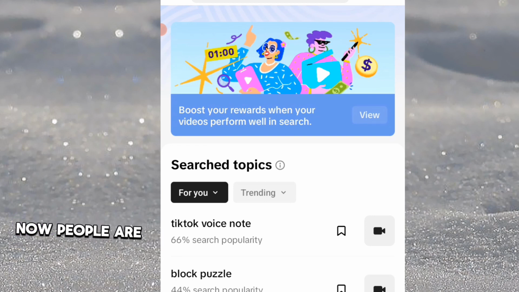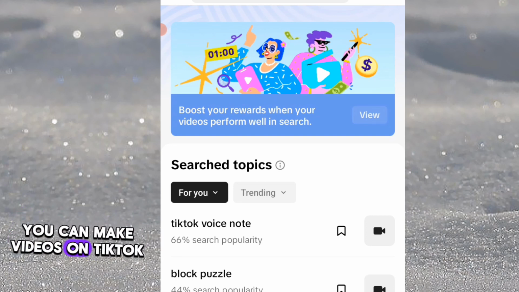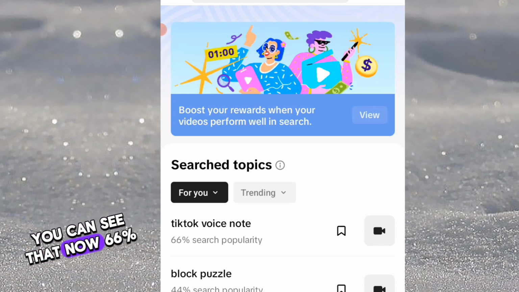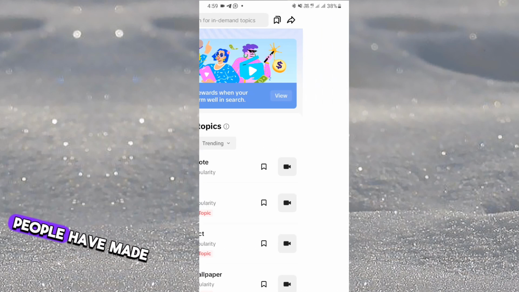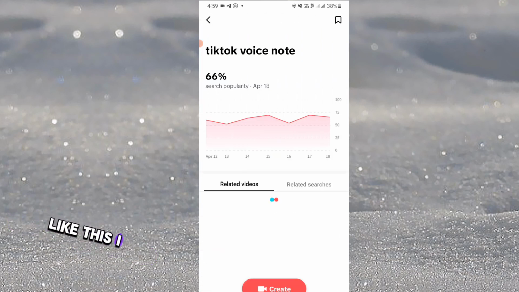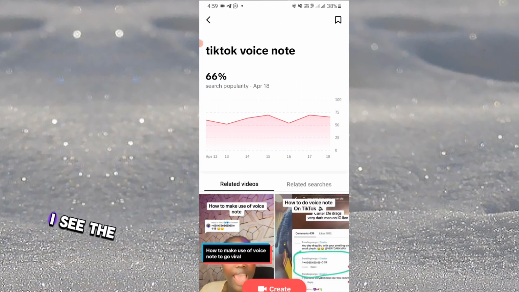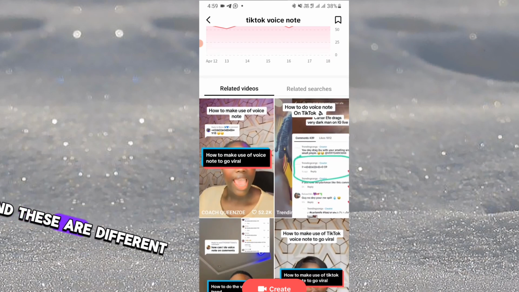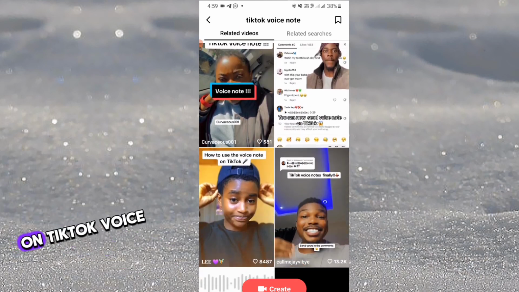Now people are searching much on TikTok voice notes. You can make videos on TikTok voice notes. You can see that now, 66%. And if you click this, you're going to see videos that people have made. You can see the percentage the way it is. And these are different people that are making videos on TikTok voice notes.